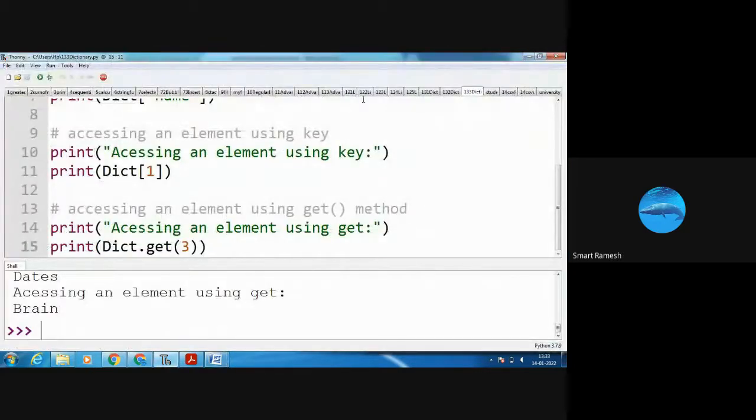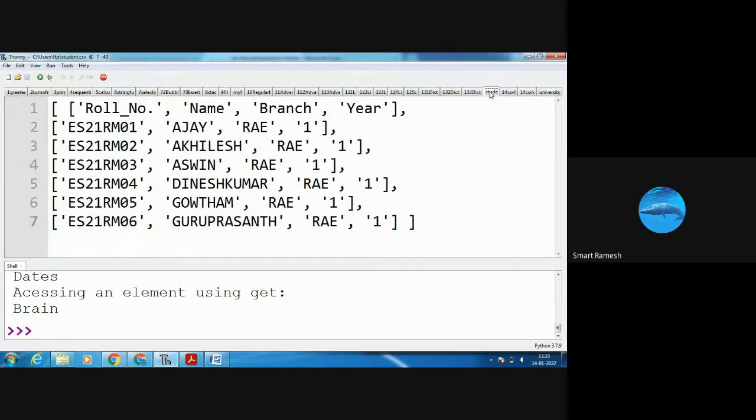Next, we are going to create one CSV file. The file name is student.csv. Here the list of elements are there, a nested list. Roll number, name, branch, year. Here, this is the heading. First one is the heading, second one is the data. Here, roll number ES21 RM01, name is Ajay, branch is RAE, year is 1, like that. I am having the student.csv file.